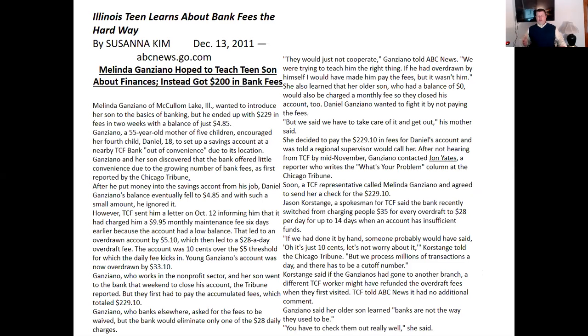And this is a great story to illustrate that. This was in the December 13th, 2011 Chicago Tribune. It says, Illinois teen learns about bank fees the hard way. Melinda Gonziano hoped to teach her teen son about finances and instead got $200 in bank fees. Melinda Gonziano of McCollum Lake, Illinois, wanted to introduce her son to the basics of banking, but he ended up with $229 in fees in 2 weeks with a balance of just $4.85.